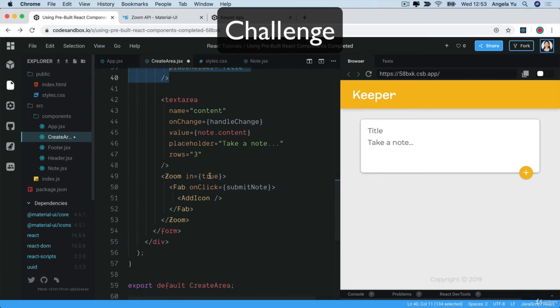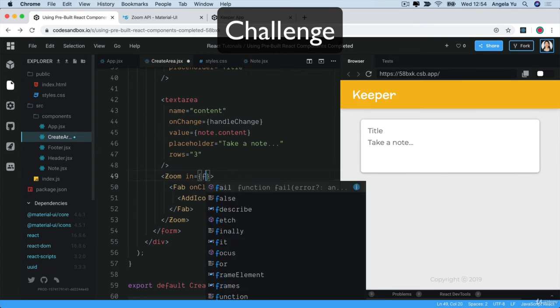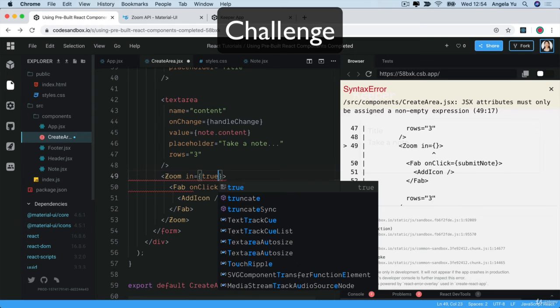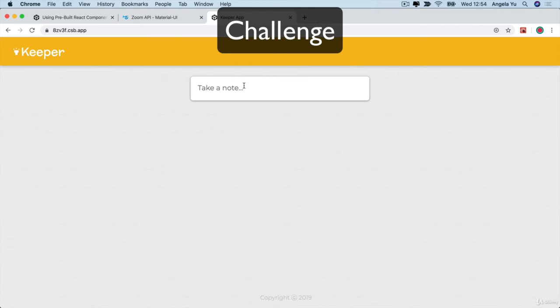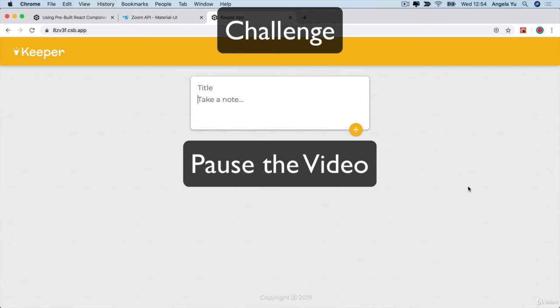The final thing is we're going to also make this zoom in conditionally. So to start off, we won't have the fab, and then only when it's zoomed in do we set this to true and we actually render the fab. So have a think about some of those things and take a look at this behavior of expansion. So starting out with just the text area, a single line, and then when you click on it, it shows the title input and the fab zooms in. Pause the video and see if you can complete this challenge using what you know about conditional rendering.